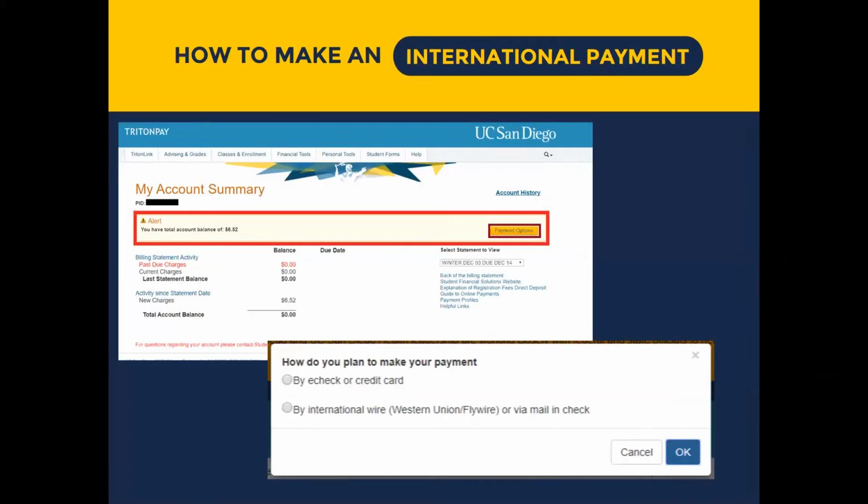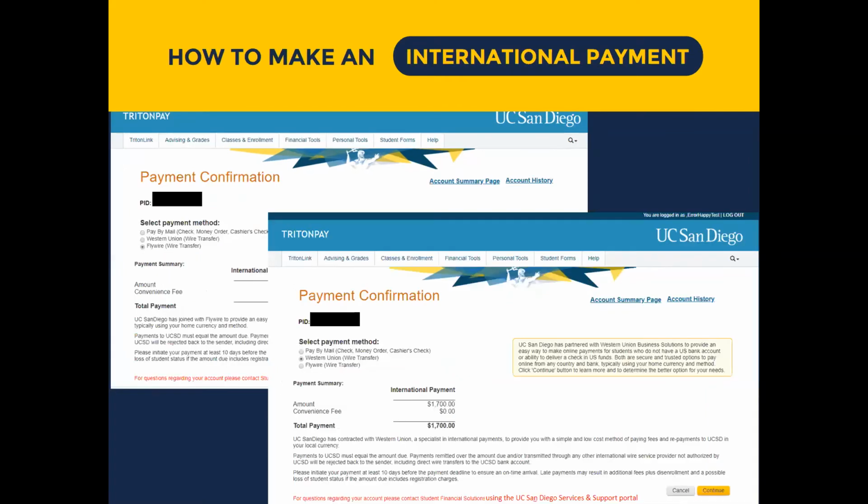So if we go back to the account summary page, we have even more options available for you if you want to pay with a method outside of the US. If you'd like to make an international payment using our international payment partners, either Western Union or Flywire, you'll select the second option that reads by international wire. The payment confirmation page you're taken to will allow you to select one of two different options.